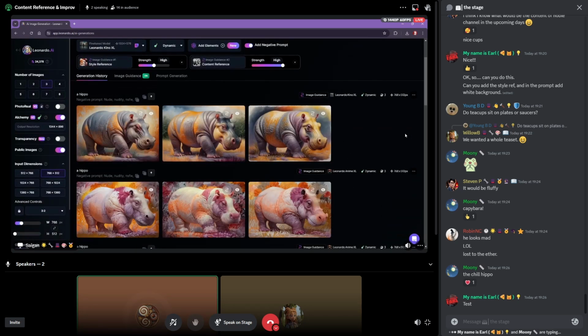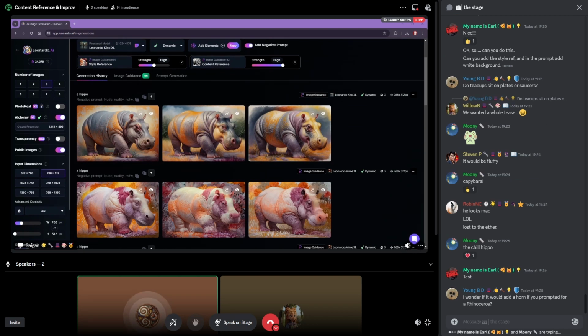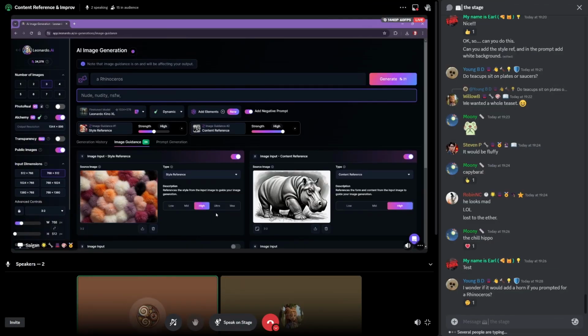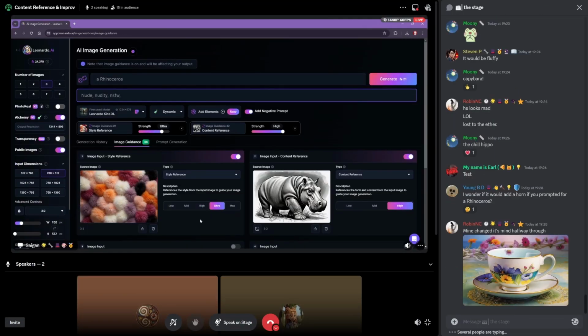So that's another thing to keep in mind: if you're not getting the results that you want, change up the model, change up the pipeline, adjust your strengths, and eventually you'll get what you want or close to it. Okay, rhinoceros. Let me just do that real quick because it kind of already has that rhinoceros shape. I'm going to up this to ultra, see if I can get more fuzzies.